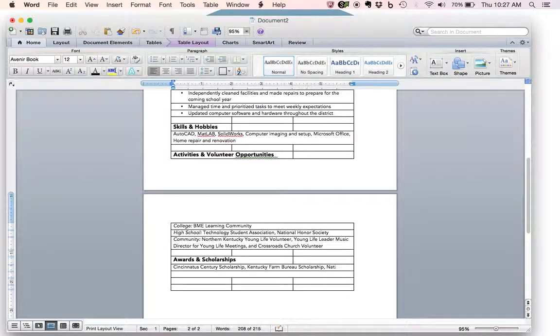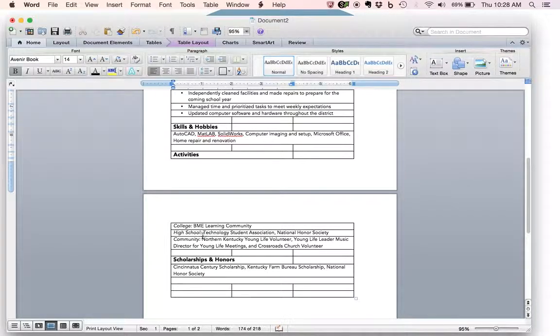What if we say National Honor Society and awards and scholarships? And what if we just call this, well, we can call it scholarships and honors? And then if we look at our activities section, activities and volunteer opportunities, what if we just call it activities? And since our high school, we've already put National Honor Society down below.